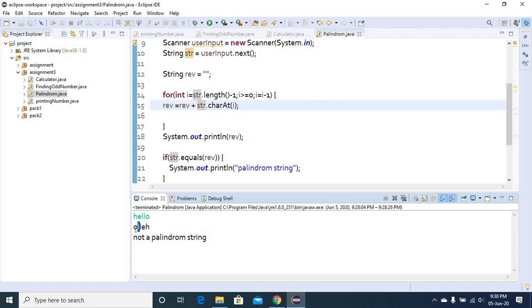Then rev will be OL. Then it will go here and decrease by 1, then it will be 2, since 3 minus 1 is equal to 2. The character at 2 is L again. So the first rev was OL, then it's adding another L. Like this, it will go down till 0, where the character is H, and it will build OLLEH.